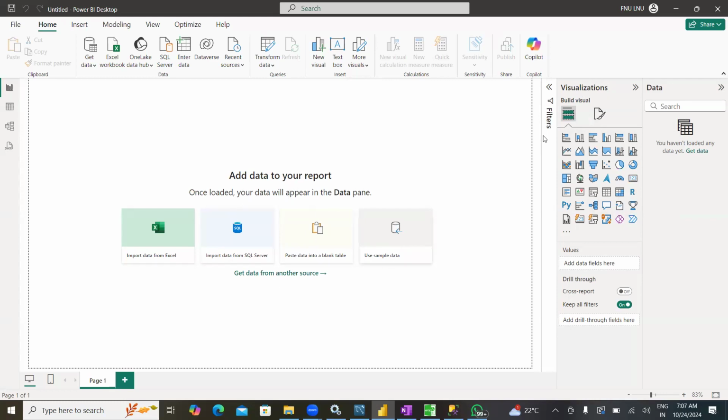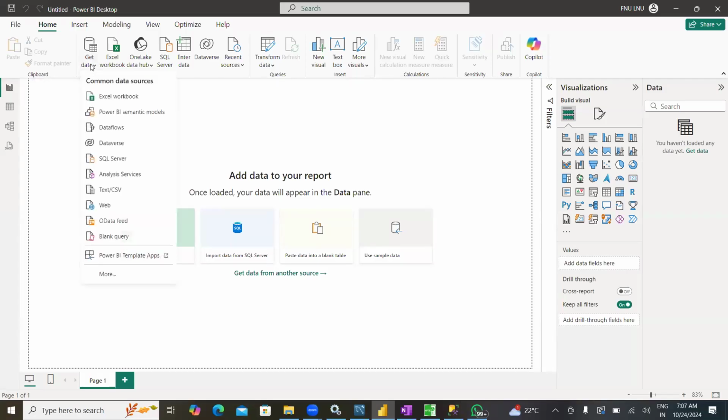So let's try to understand how to get the data into Power BI in the first place. First of all, to get the data, you need to click on this icon, that is get data. And when I click on get data, let's say if I want to bring some CSV or Excel file, I can check whether that option is available here itself. Now, there's a CSV or text file option which is available here. So I'll click directly here.